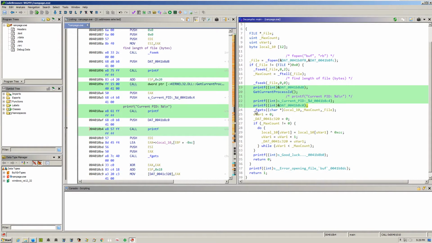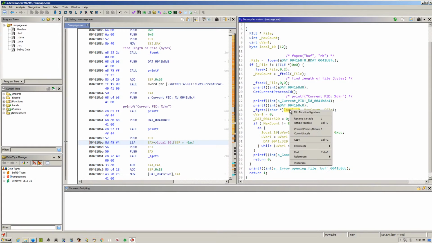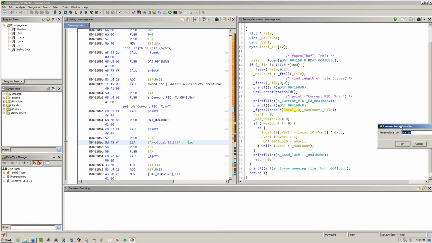So let's take a look at this. We have an fgets function here. fgets is a function to get input from a stream. In this case, we have three parameters. Here is the destination, as you can see, buffer, which is the destination. This is the maximum size that this buffer can hold, and this is where we want to get our data from, which is from this file. So local 10, let me rename this, will be data from buff.